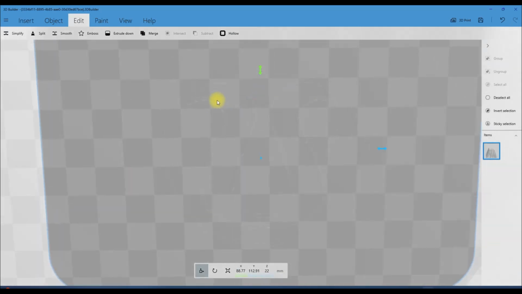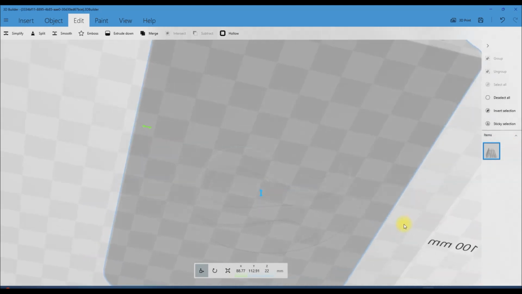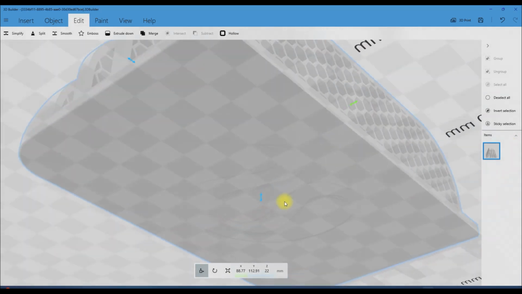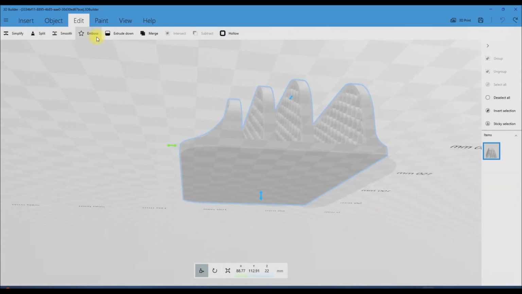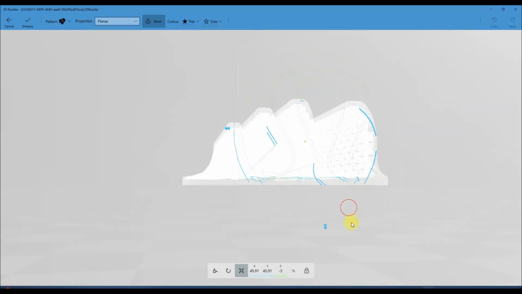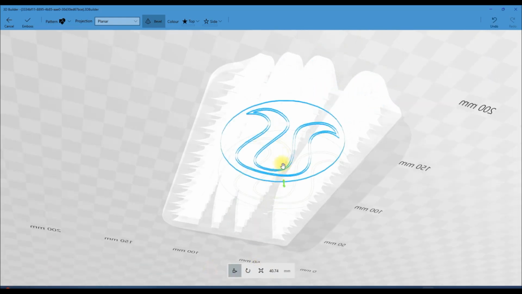And yeah, I'm not too happy with that. It's not very visible. So Control Z to restart. Click edit, emboss again. Look for the logo. Move it around to where you want it.